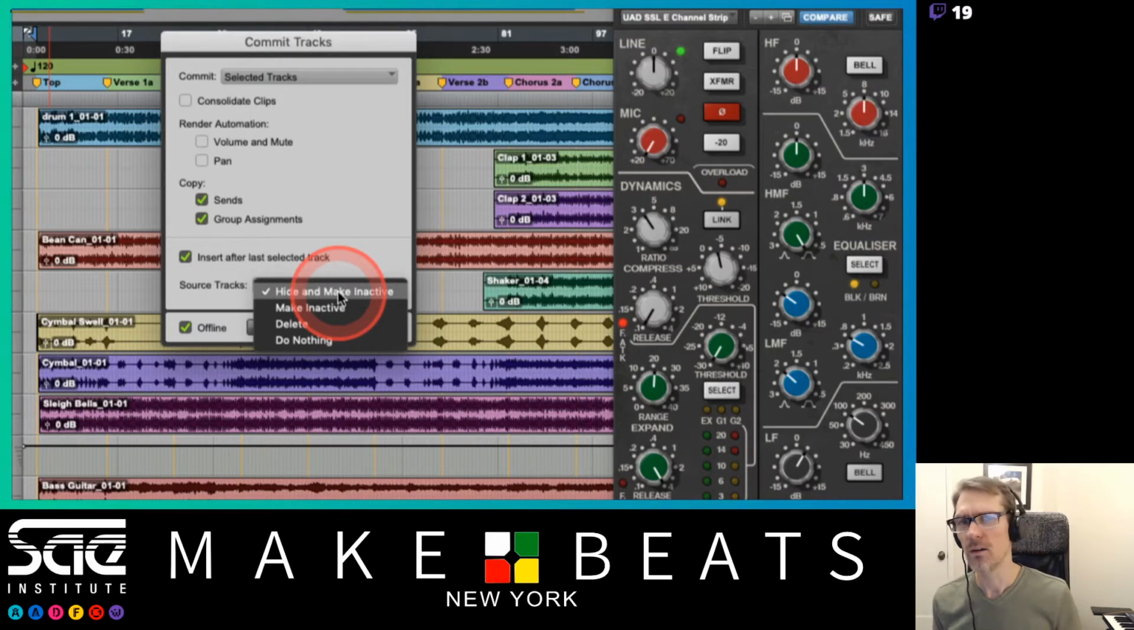So let's say I realize later on, oh, it's a little bit too much compression on the track. So what I can do is I can reactivate the track and I can change the compression and then bounce it again, commit it again.